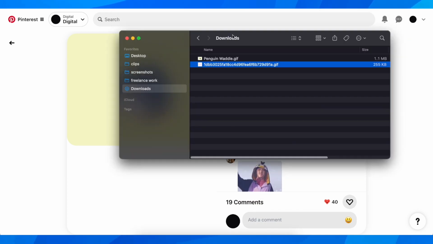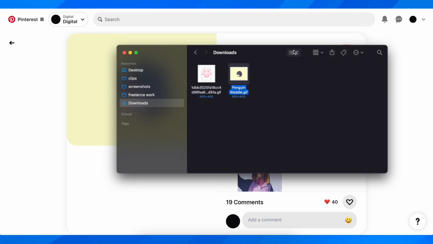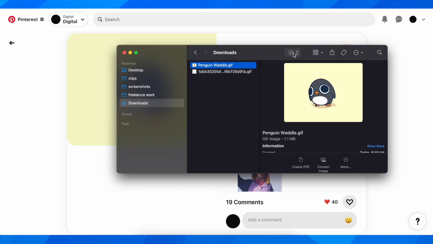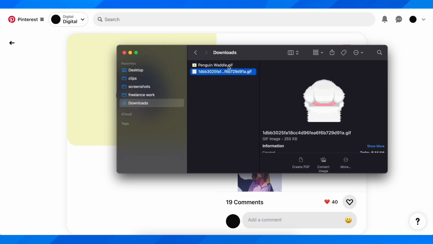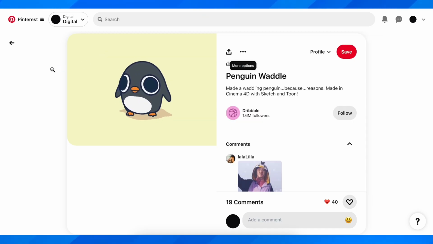Now if we go to our downloads, we can see that we have here the penguin. So let me change here this, and as you can see now we have our GIF here. So basically that's all you have to do in order to download GIFs on Pinterest mobile.